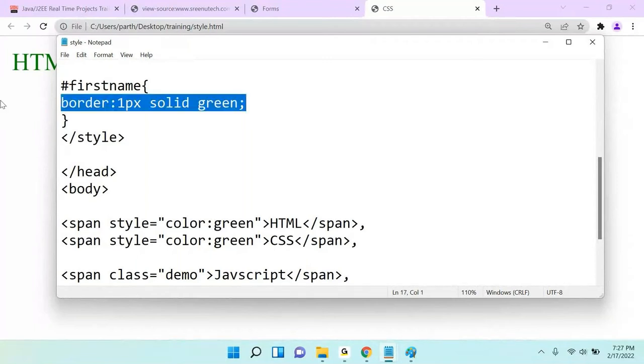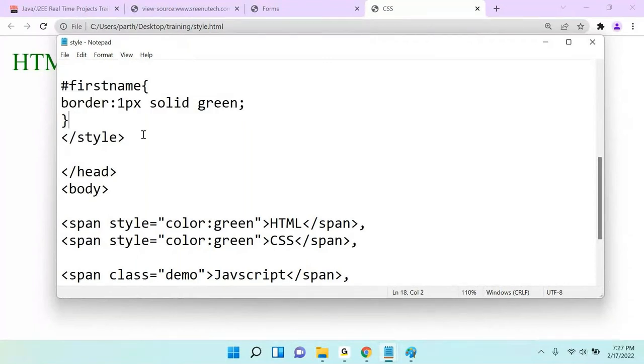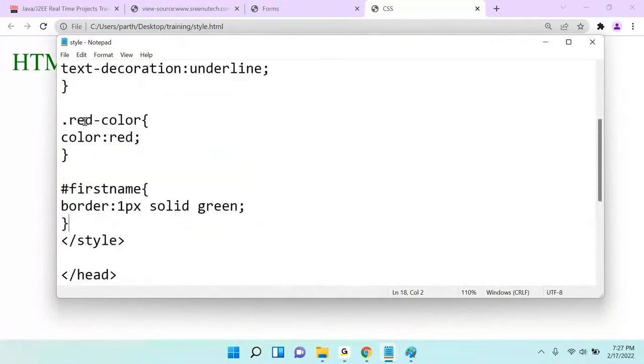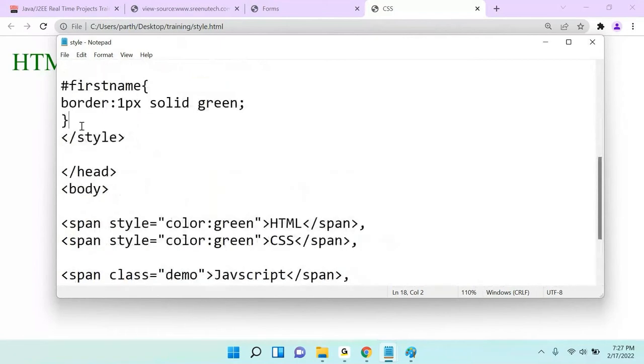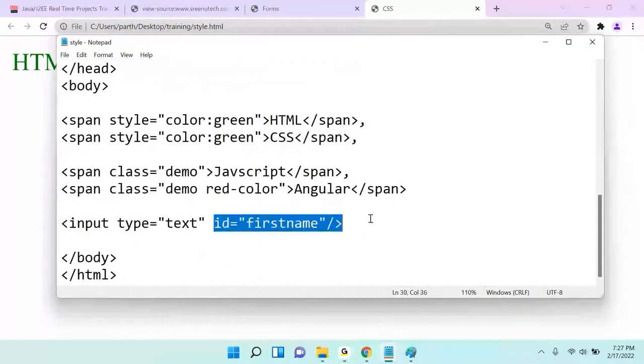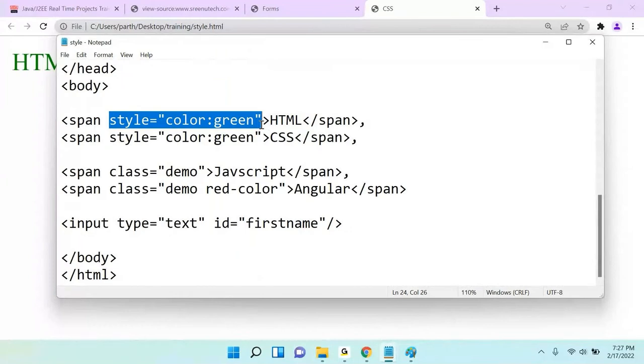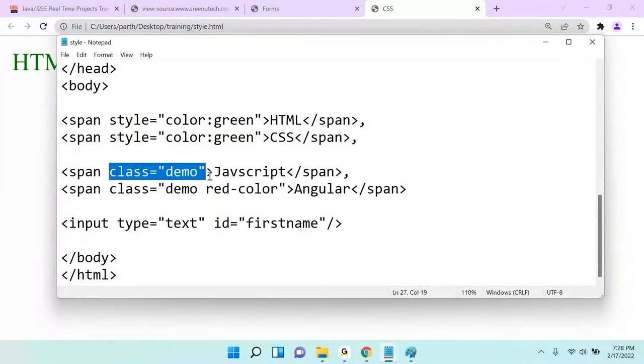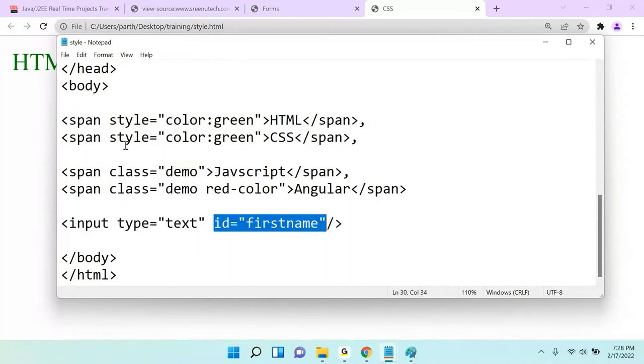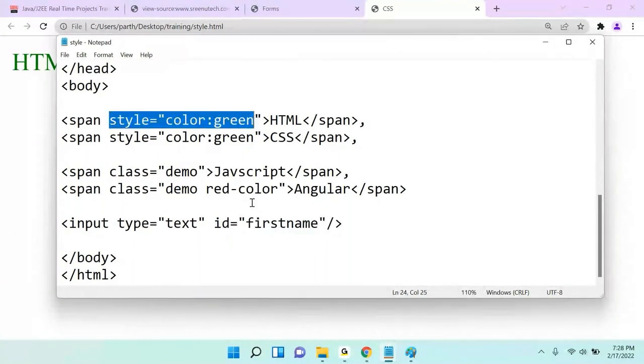Okay. This is for the ID selector: class for multiple, ID for specific, and more specific, go to style. Style is always there for writing the inline one. Got it, right? Class for multiple, ID for specific, and styling to override everything and write your own. This is the use of the ID selector.